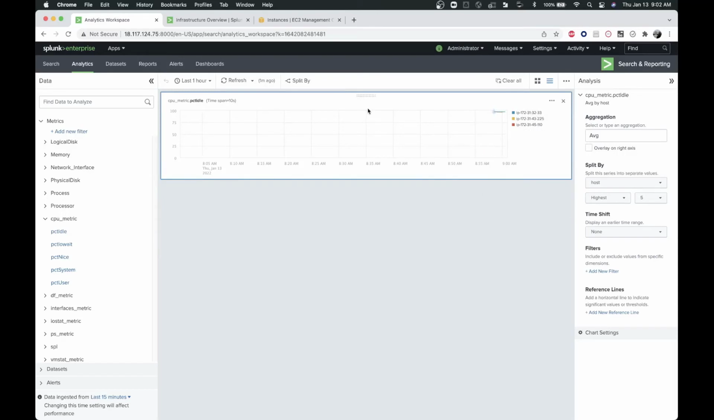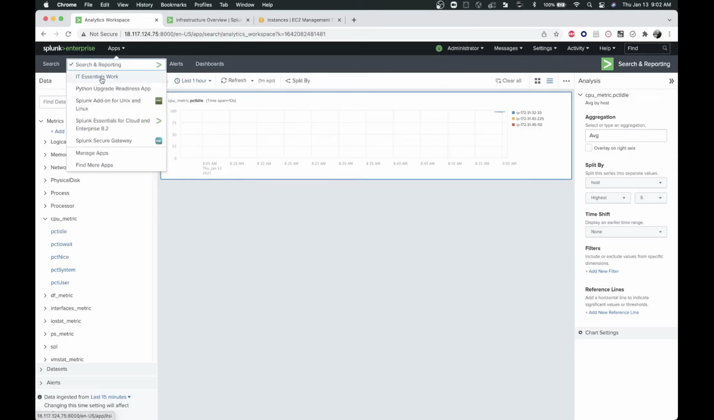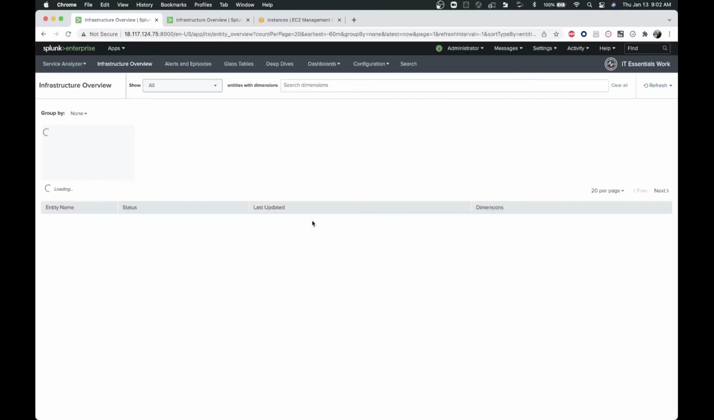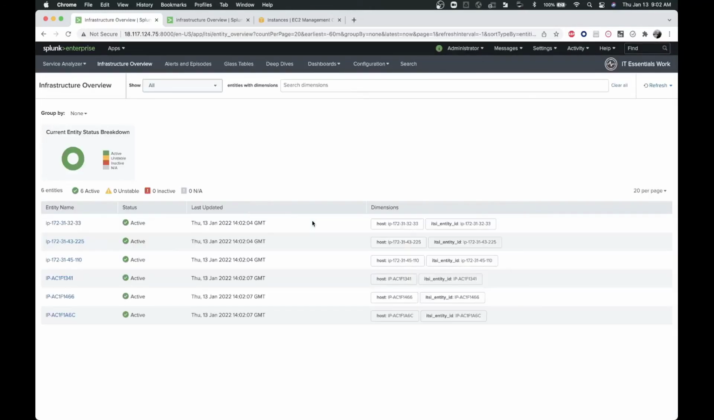But I think it's far easier to use apps that are pre-built to provide visualizations for these metrics. So I'm going to switch back over to IT Essentials Work, which, by the way, is a free solution. And now I have all six of my systems in there. I'm going to go to this other view, Group by Entity Type.